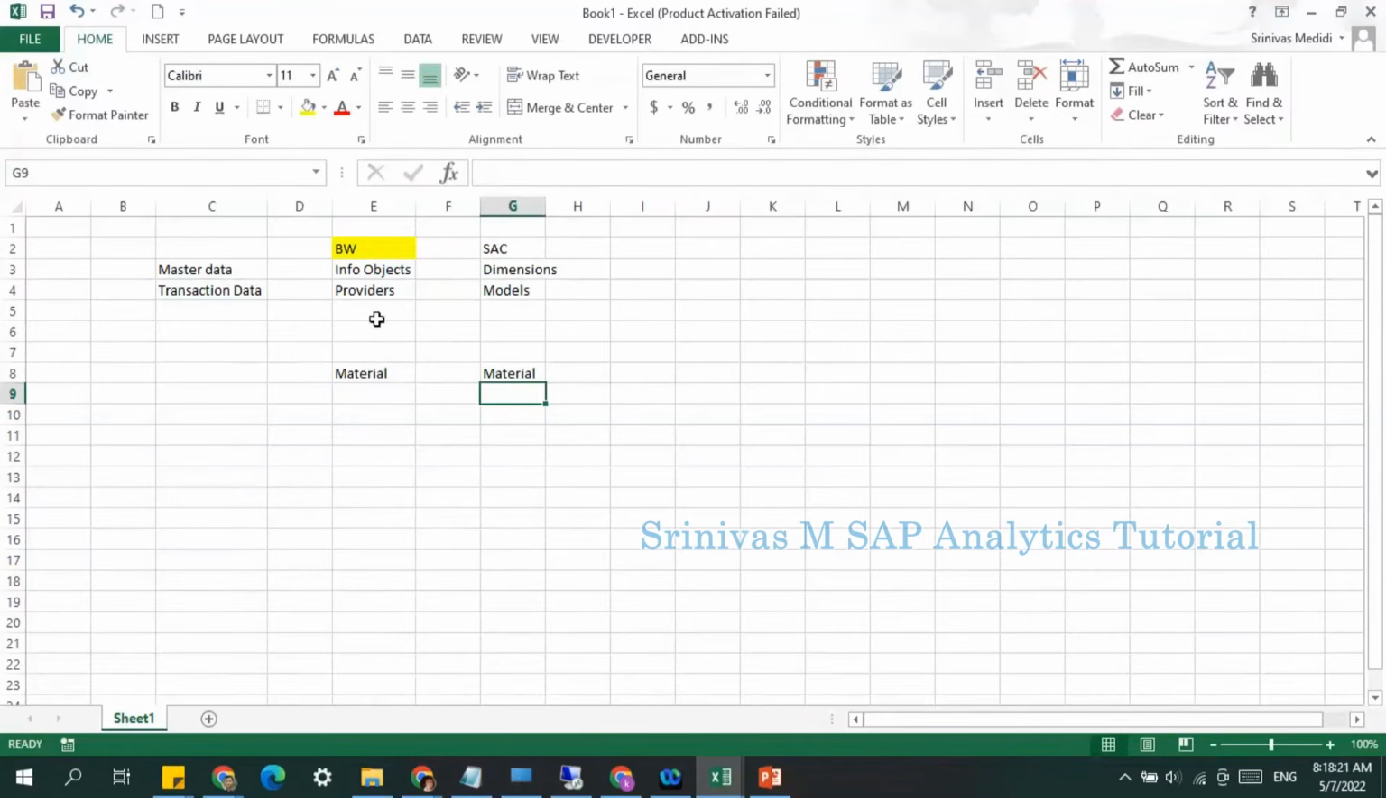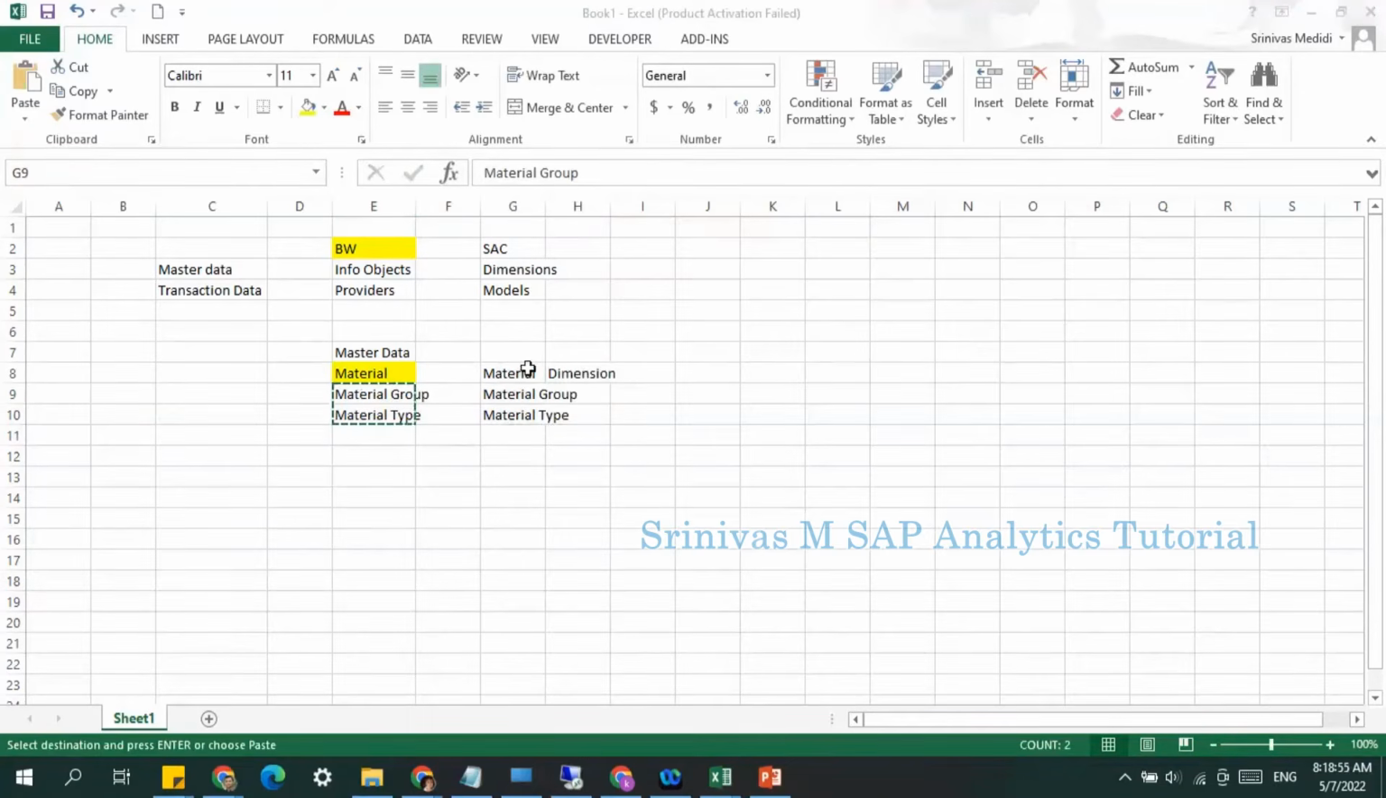Coming to BW terminology, material is master data, and master data can contain multiple attributes. What are those attributes? Material group, material type, correct? So this is the master data and these are attributes of it. In SAC terminology, material is a dimension, and if you want to add these two, you can add them to this material dimension, and we call them properties.